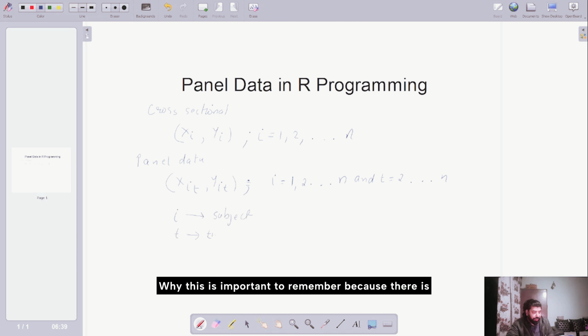Why is this important to remember? Because there is no t involved here in our cross-sectional data. Since no t is involved, we get to know this is only for a particular year and not for more than 1 year, like the way panel data is.